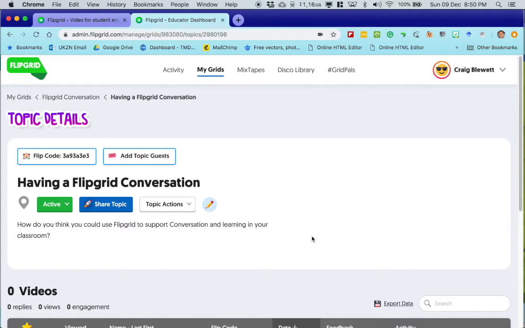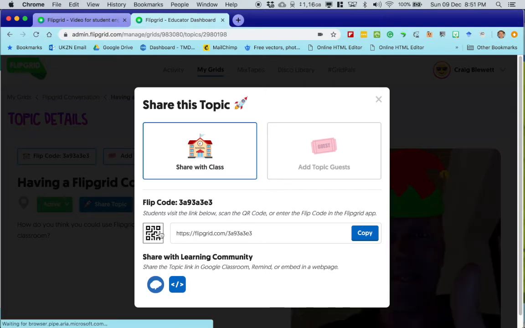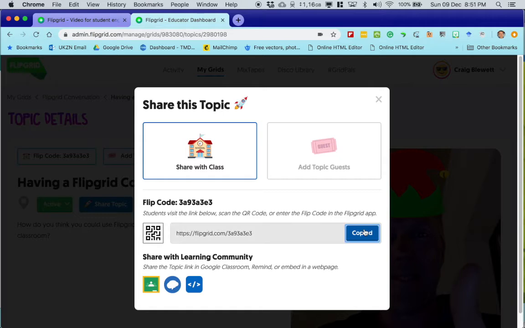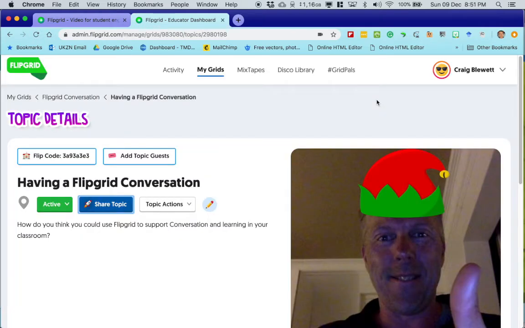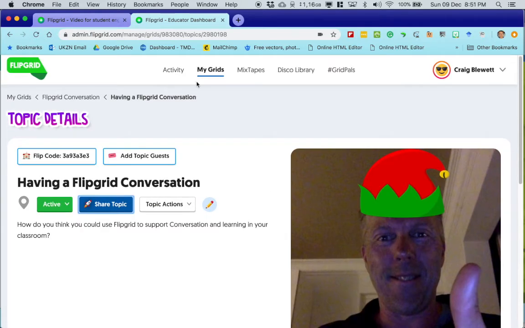So at this point, all we've got to do is share it. And to do that, all we do is choose share topic, and there's a couple of options. There's even QR codes we can use, or quite simply, we can just copy that link and we can share it with the class. And it's as simple as that. And as students then reply, those conversations and everything they've said are going to appear inside this activity. So very nice, very simple, easy way to engage students in conversation with Flipgrid.